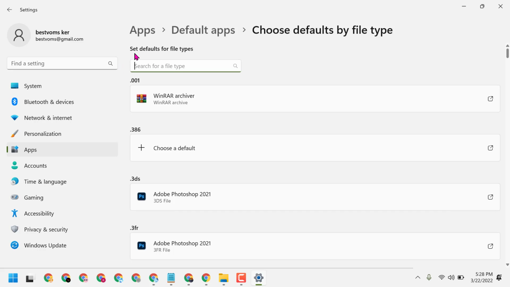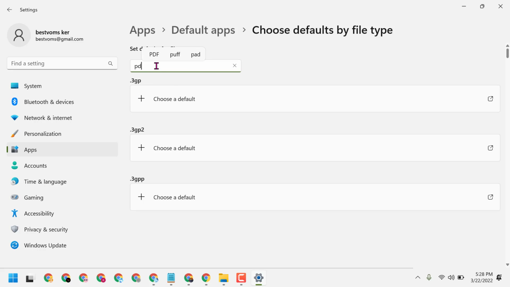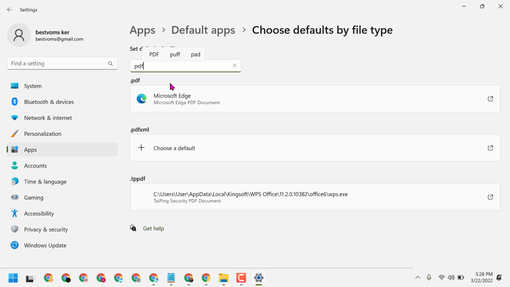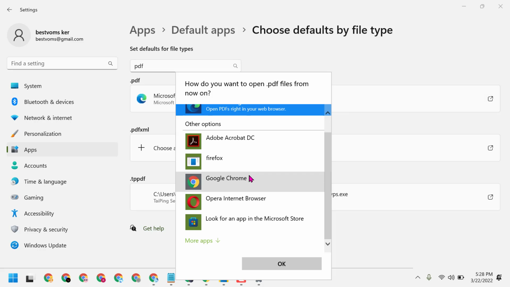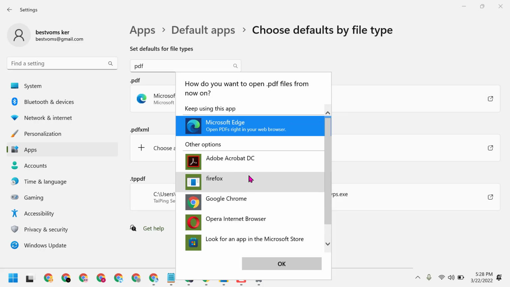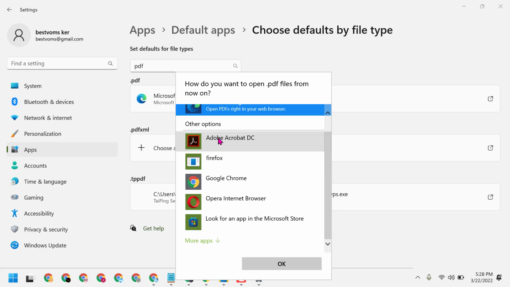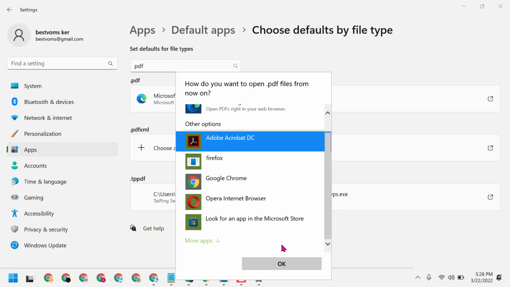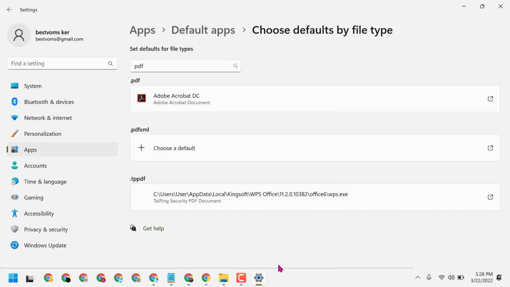So select Set Defaults for File Types. Here type PDF. Click here. Now select your desired program to open PDF in your system, like Adobe Acrobat or Adobe Reader. Select it, then click on OK.